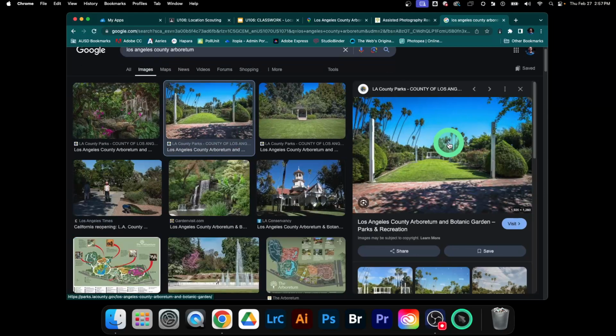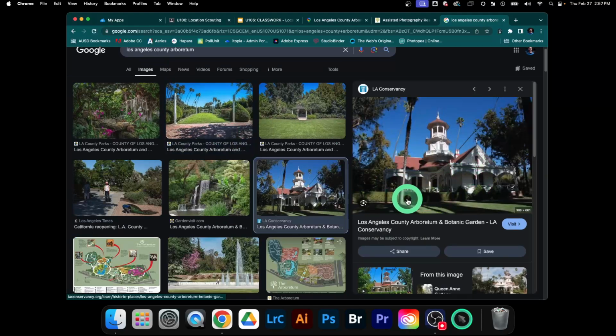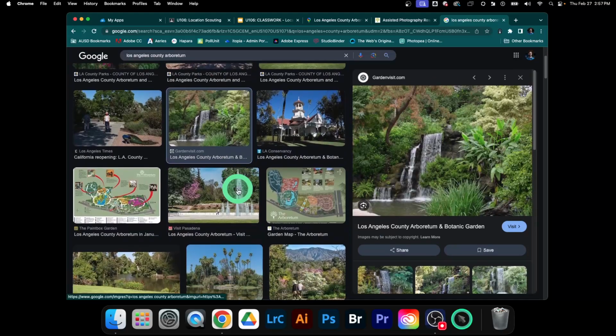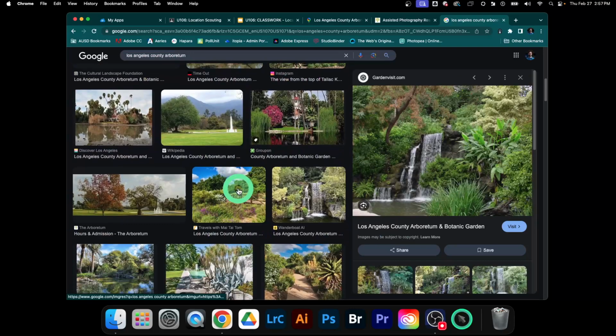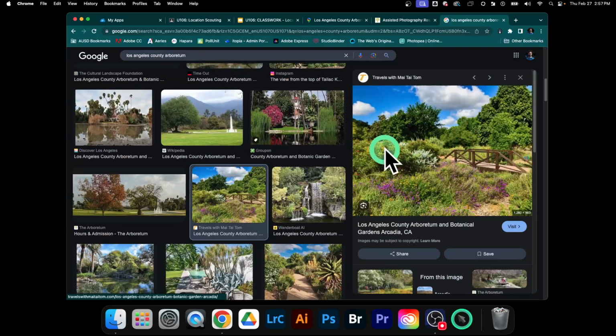There's a nice one right there of this rose garden. That's actually where I took one of my clients to shoot there. There's this old house. This would be a good one too. Maybe even the waterfall. Again, you want these nice, professional, good looking ones to show the client. Be like, wow, look at that. That would be a beautiful shooting location right there on the bridge.